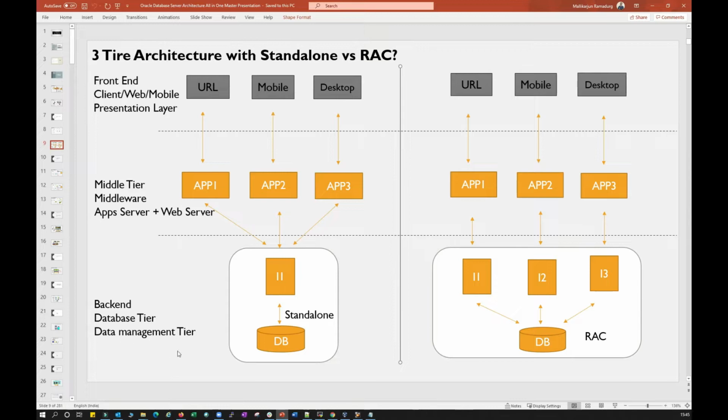You can have n number of instances or you can remove n number of instances. As your business grows, you can add n number of instances. As your business load reduces and you don't want that many instances, you can remove the instances, dynamically scaling out and scaling in. That is the advantage of having RAC.